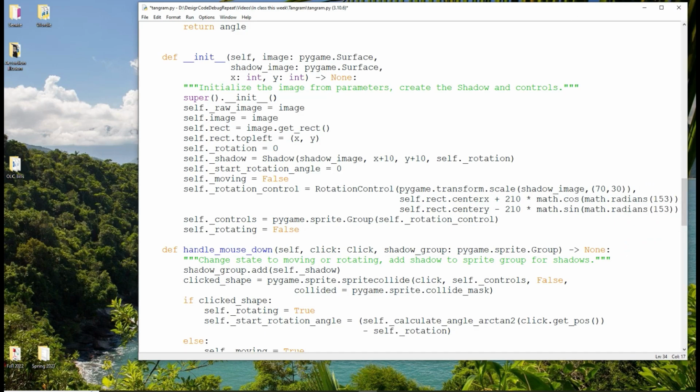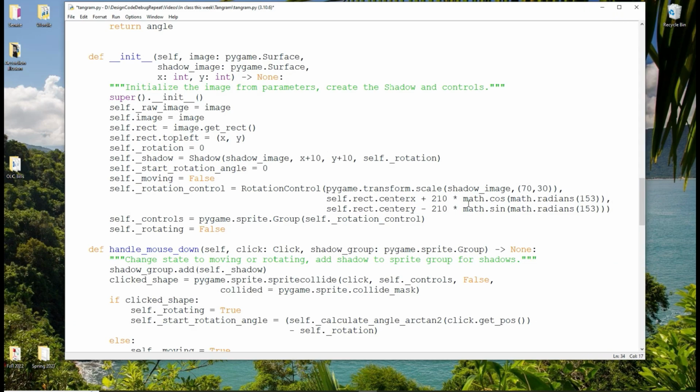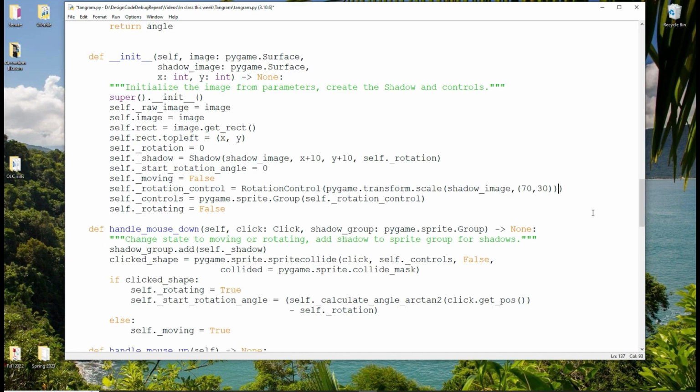Oh, this isn't being scaled correctly either, but hang on, let's fix this first. Right, I was putting it at 210. Huh, okay. So I was kind of calculating it for, okay, let's just get our parentheses lined up here. Okay, so shadow image, there should be 35 actually. I measured it in Photoshop and I had the size. I don't know where that came from. Okay, so I'm just scaling down the shadow image for the rotation control.